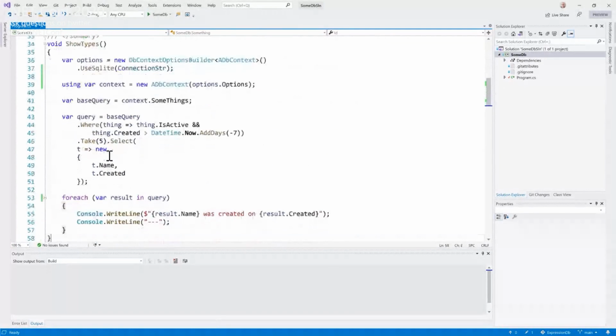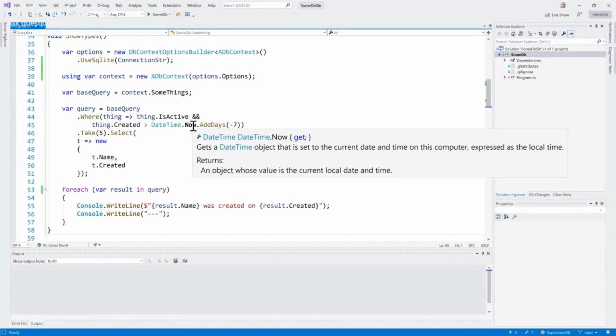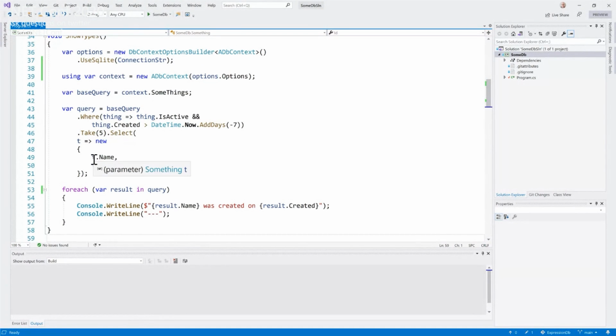And then down here, we have a query that's filtering for active things that were created in the past week. And then it's using something called a projection. We don't need all of the properties on that class. So we're just asking for these 2 properties. So let's go ahead and run this.